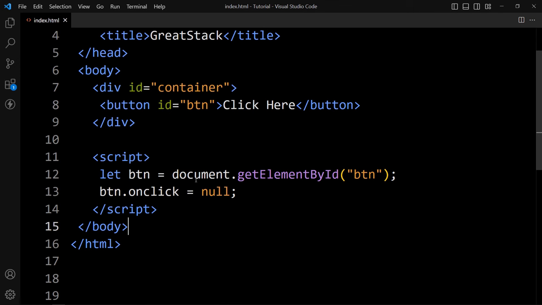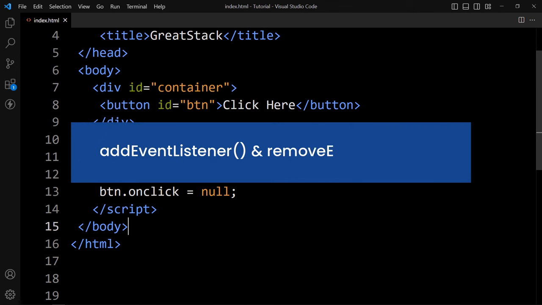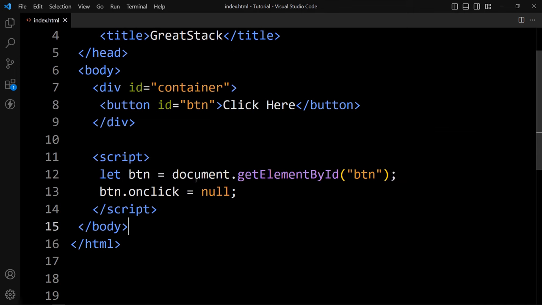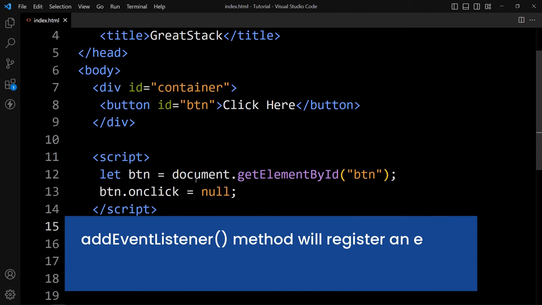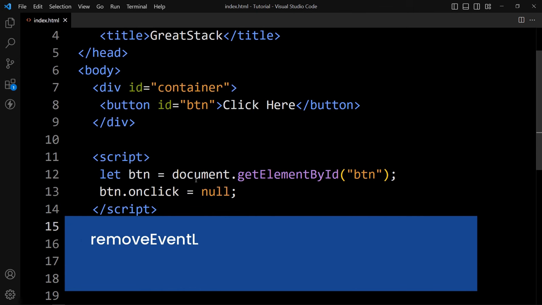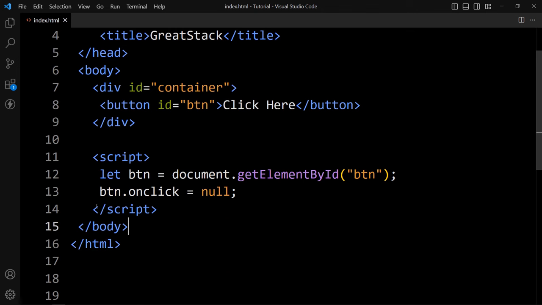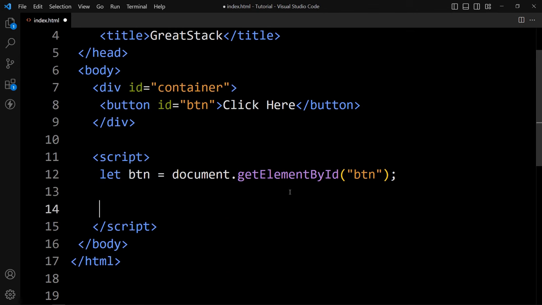Now we will learn the third way of assigning an event handler. So in JavaScript we have two methods with the names addEventListener and removeEventListener. These are two methods that handle the event. addEventListener will register an event handler, and removeEventListener will remove an event handler. So let's see the example of addEventListener.